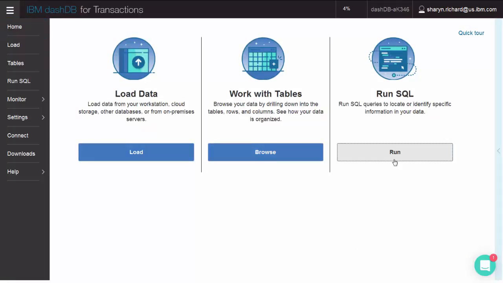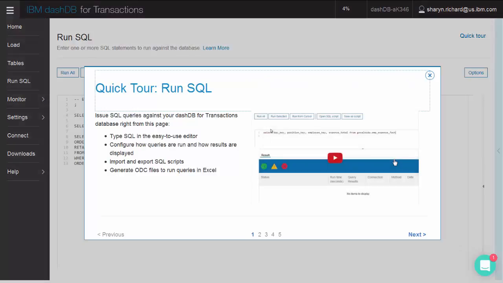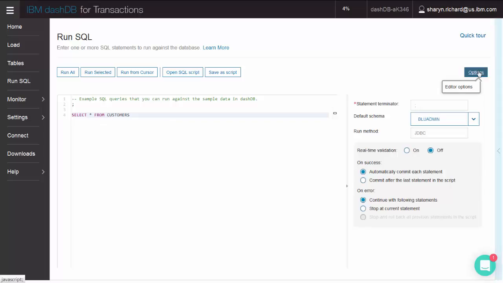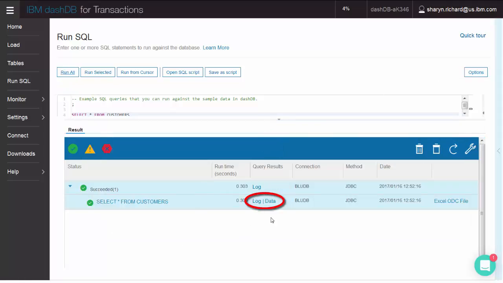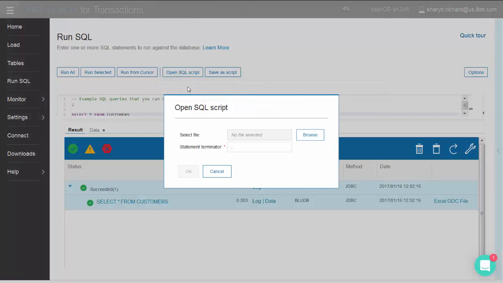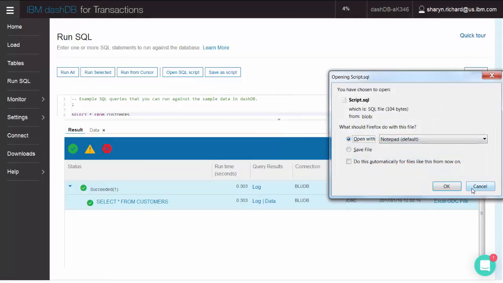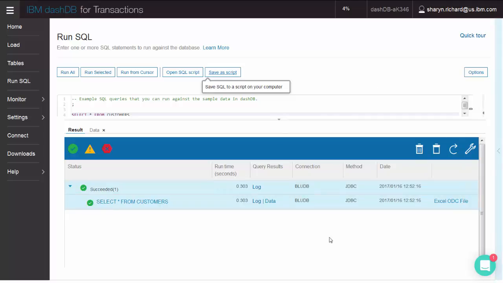Or you can run SQL statements against the database using the easy-to-use editor. You can type the SQL statements into the editor, and it will validate the syntax for you. You can customize the run options to your liking. View the data in the results, view the log, or export queries to use in Excel. You can also import and run SQL scripts in the editor and save statements as a script file. As an alternative, you can use the CLP Plus command line tool to run SQL statements.